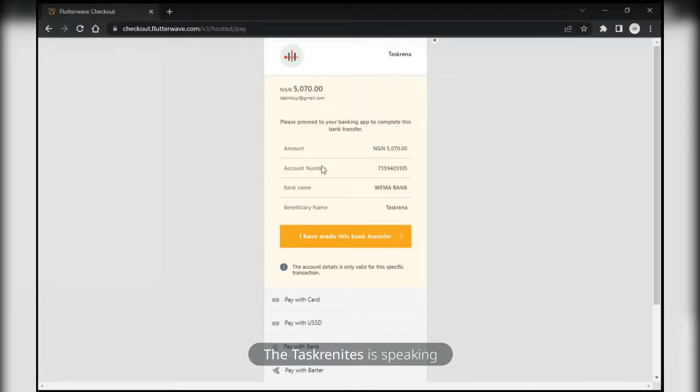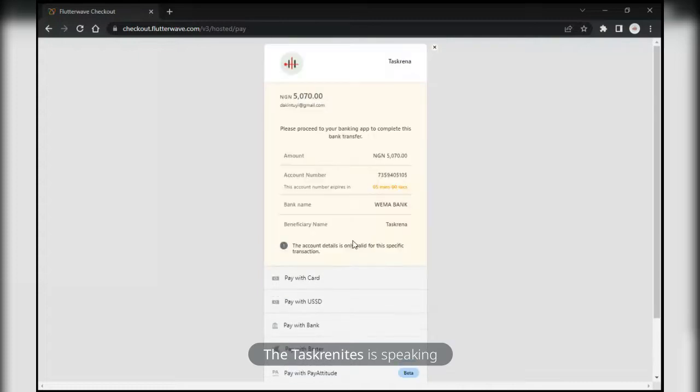Once you are done making this payment, please come back to this page and click on I have made bank transfer. You just have to click on it like this and it will start loading. It will now tell you that they want to confirm it. Once they are done confirming, this page will automatically take you back to where you were before and tell you that your account has been credited. Don't leave this page until you see the confirmation message, please.